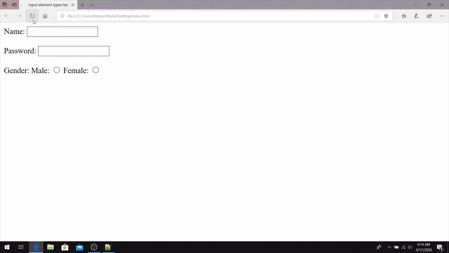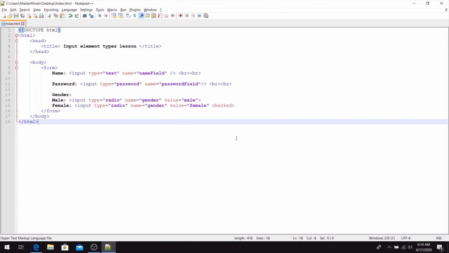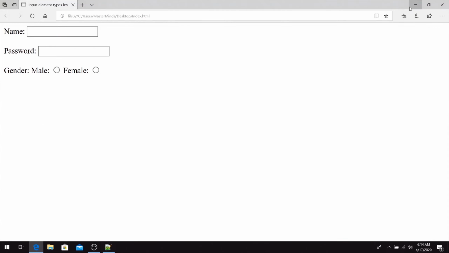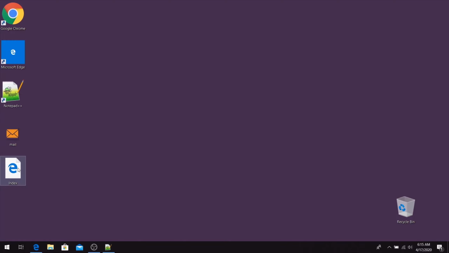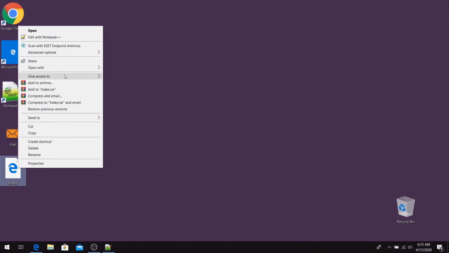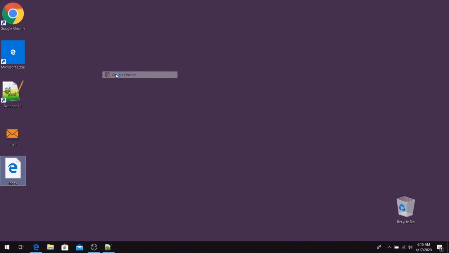What if we set checked on male and then refresh our page? As you can see, female and male are both unchecked, so the checked HTML attribute is not applied in this case. The reason for this is that Microsoft Edge doesn't recognize the checked HTML attribute.